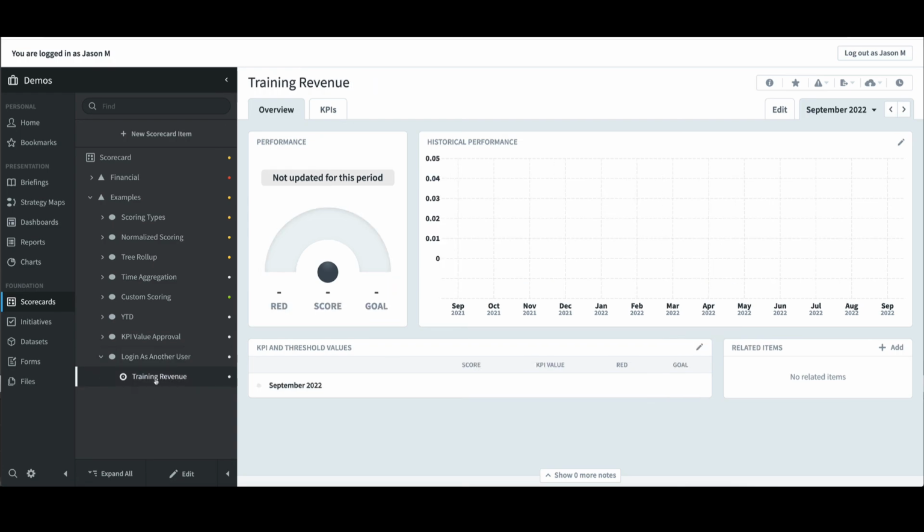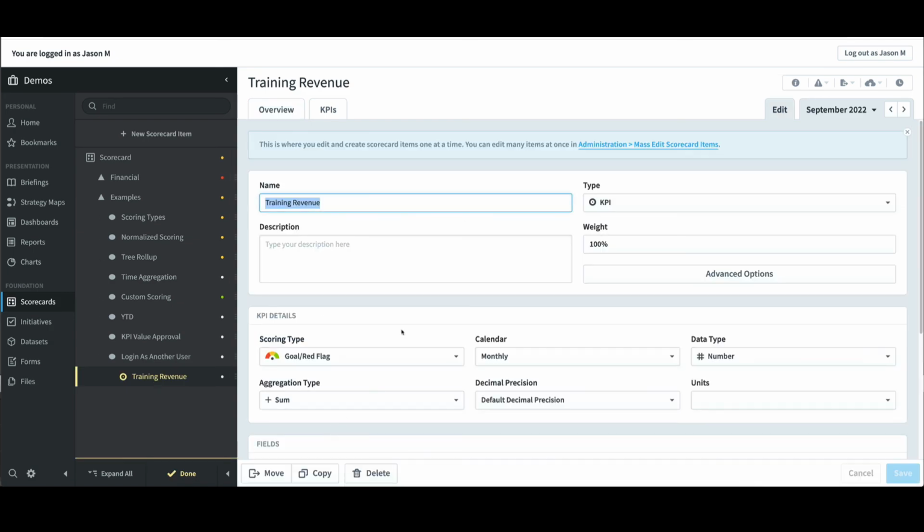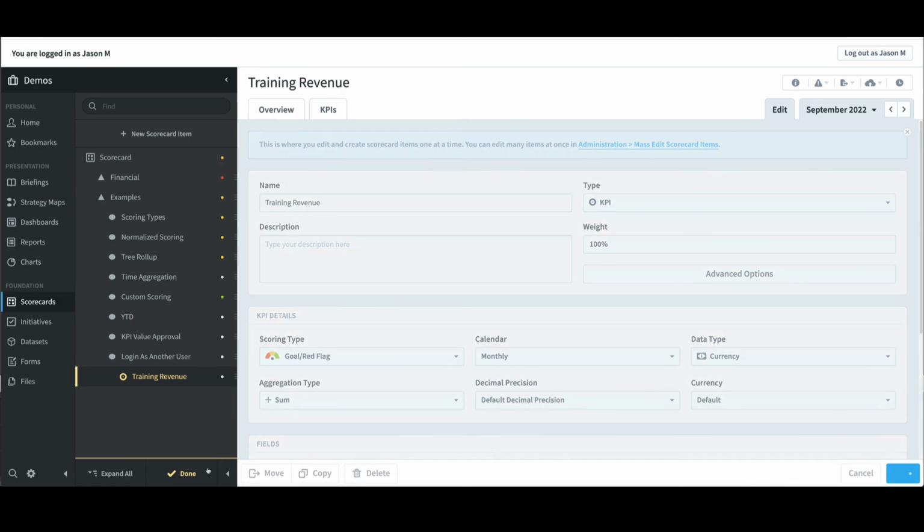I'll then select Edit. I'll now illustrate the fact that all changes I make logged in as Jason still get tied to Frank. I'll change the data type from number to currency, select Save, and then click Done.